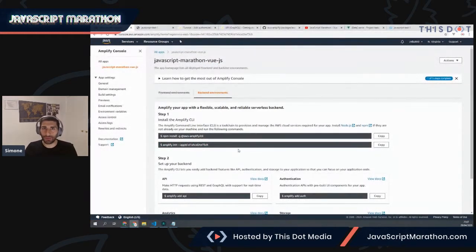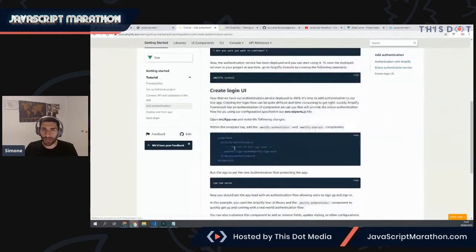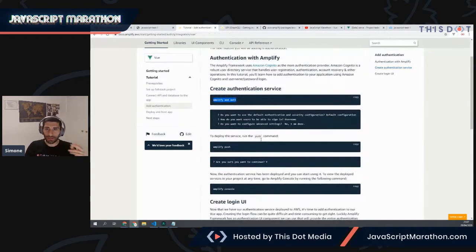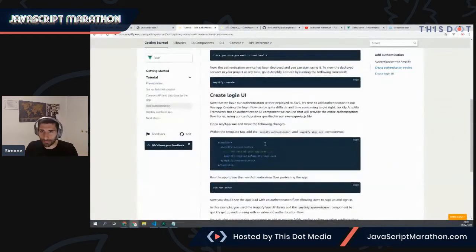The next step now is going to be to actually implement the authentication within our application. As I mentioned, it's very simple. We need three different things.